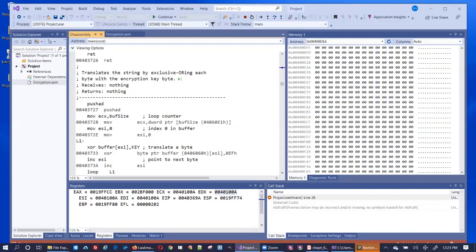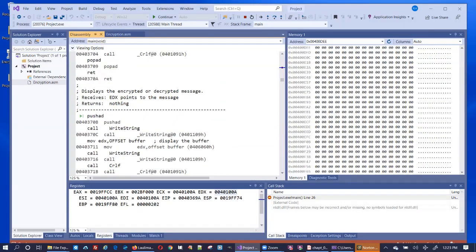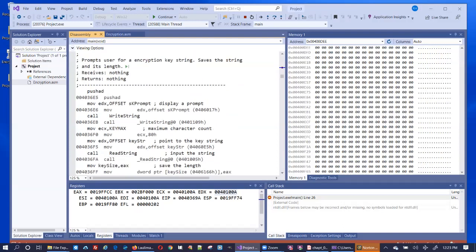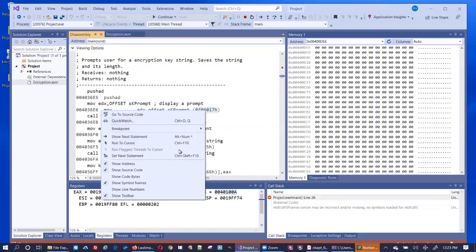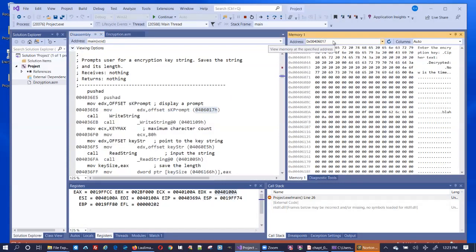This is buffs. Let's see. Displays. Prompts for the encryption string. So it's going to load offset of kprompt, which is this address here, I guess. Can I just drag this over there now? And here we go.